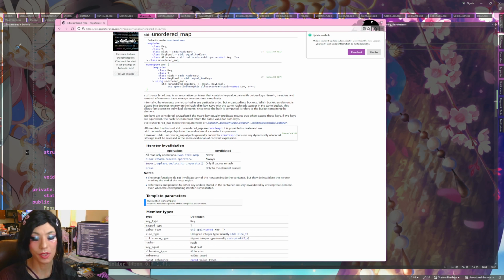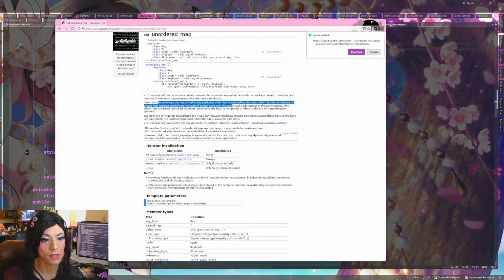So it's an associative container that contains key value pairs with unique keys. Internally, elements are not sorted in any particular order, but organized into buckets. Which bucket an element is placed into depends entirely on the hash of its keys.